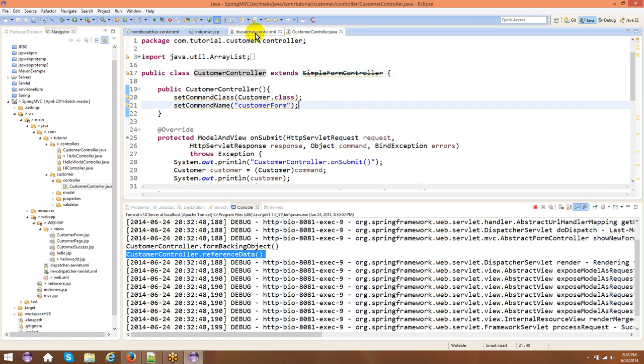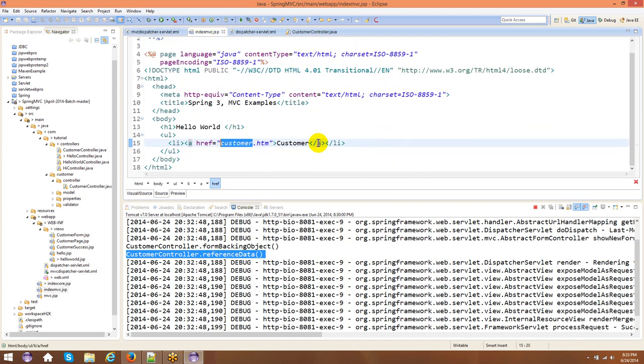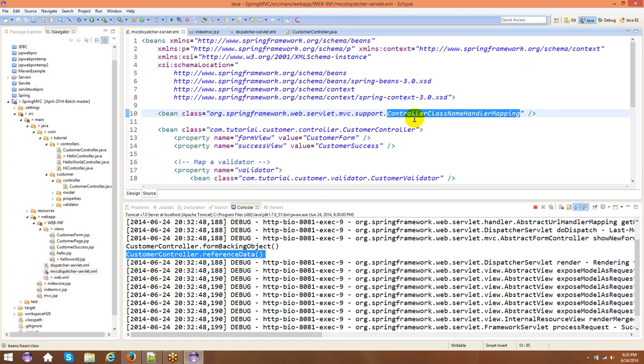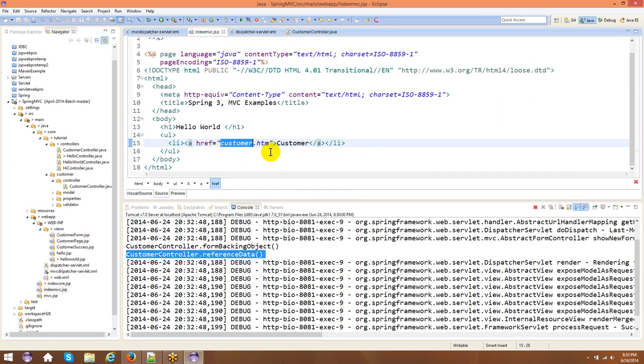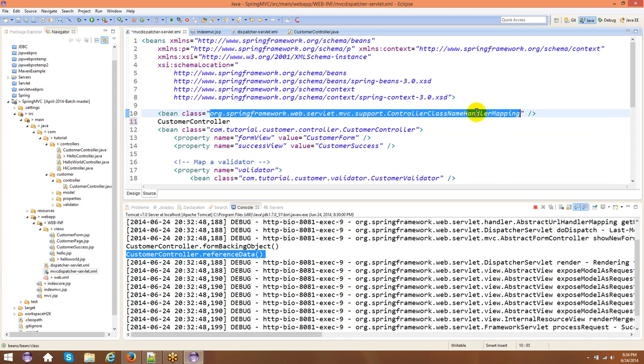So you must be wondering what it is. If you go back and see this MVC dispatcher servlet, the one I'm talking about right now, I'm doing a mapping relying on something called controller class name handler mapping. What do you mean by controller class name handler mapping? If you go back and see your index mvc.jsp, the name of this href is customer. So automatically it takes this name customer, changes the first letter to capital, and appends controller to it. This is what it does when you use controller class name handler mapping.